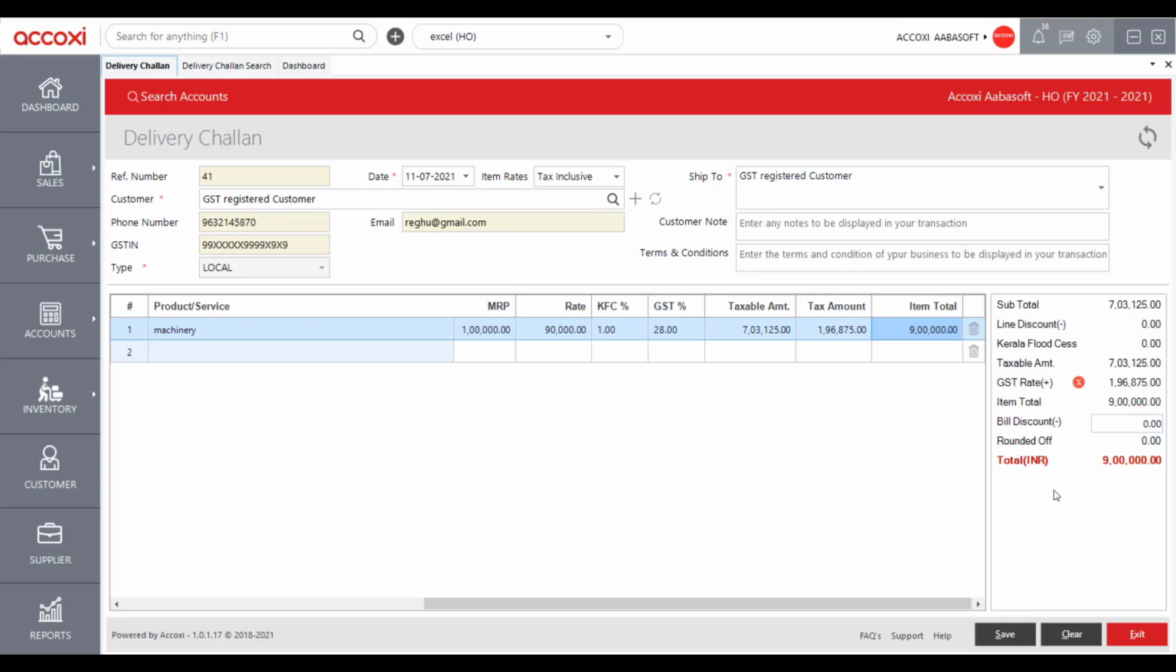After providing the whole details, the user can save this delivery challan using the save option. Next one is the clear option. If the user wants to clear or cancel the details provided inside the delivery challan, they can use the clear option. The next option is the exit option. If the user wants to exit from the current window, use this exit option.